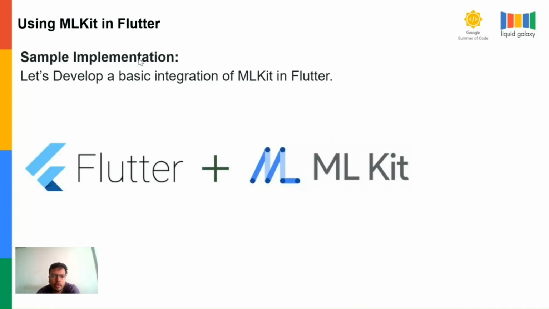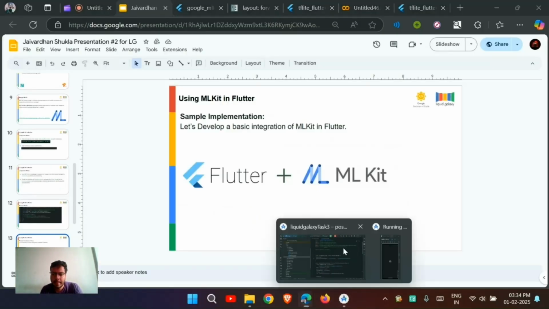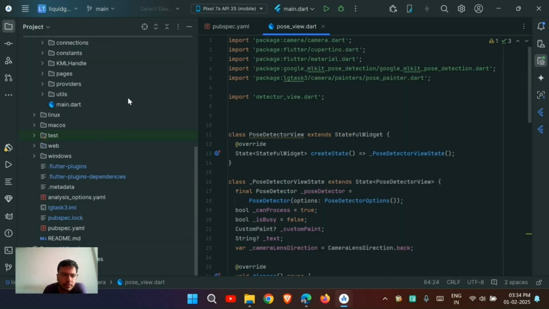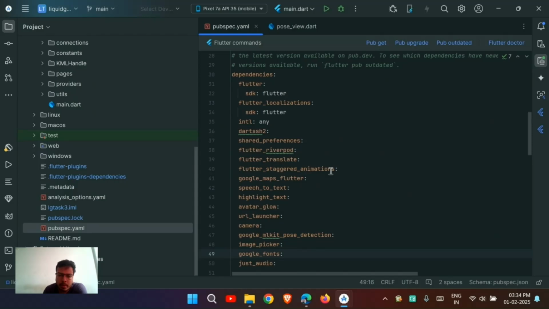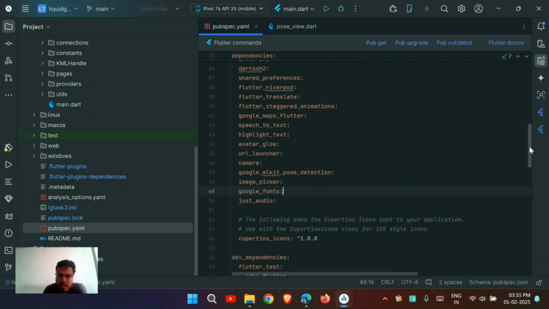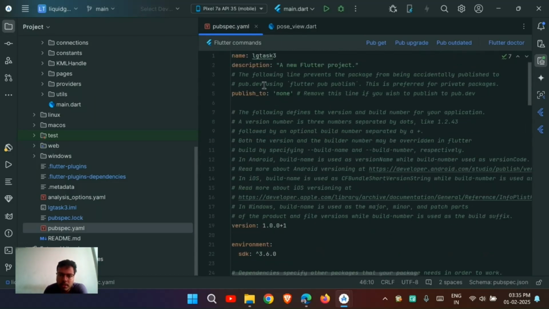Now let's develop a basic integration for ML Kit and Flutter. I've already created this application. First of all, I would go into the pubspec.yml. We can see that in the pubspec.yml I have added a bunch of dependencies, prominent ones being Google ML Kit pose detection and camera. First of all, we have to include all these dependencies in our application.